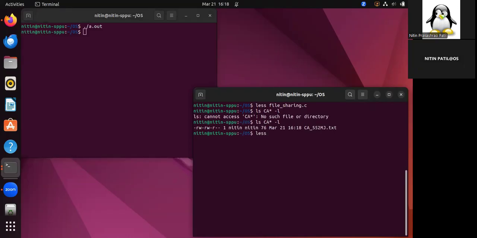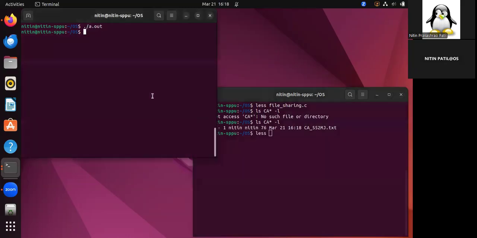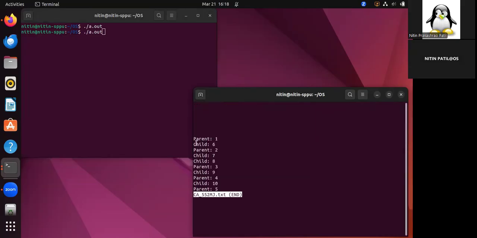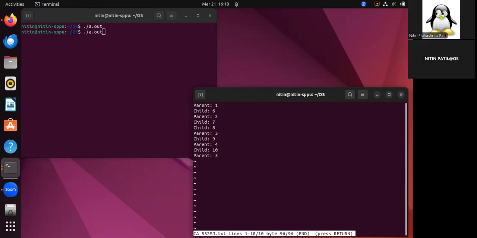Now I will show you the output as well. So let me first show you what it created. You can see parent wrote 1, child wrote 6, parent wrote 2, child wrote 7, child wrote 8, then the parent was given a chance, then child wrote 9, parent wrote 4, child wrote 10, parent wrote 5, and then terminated.